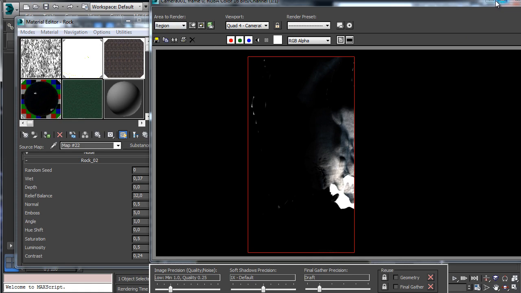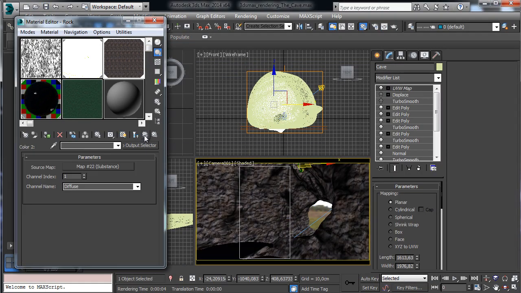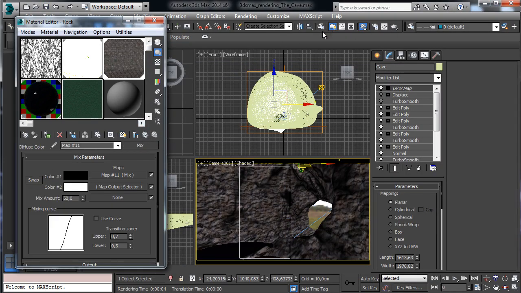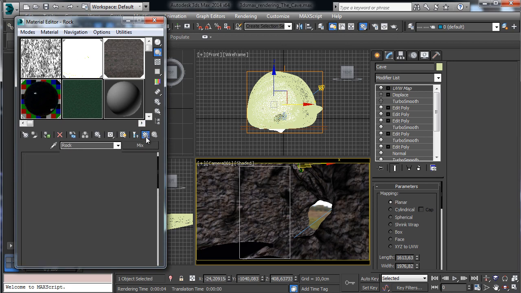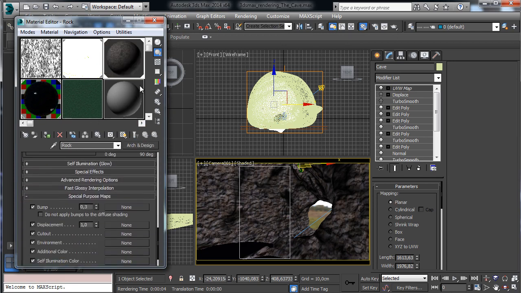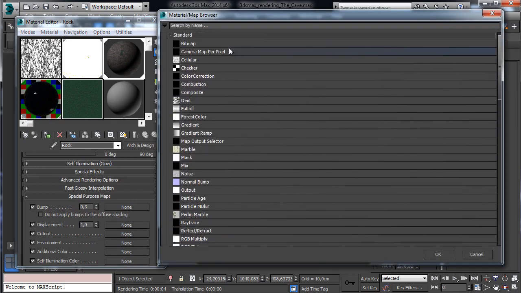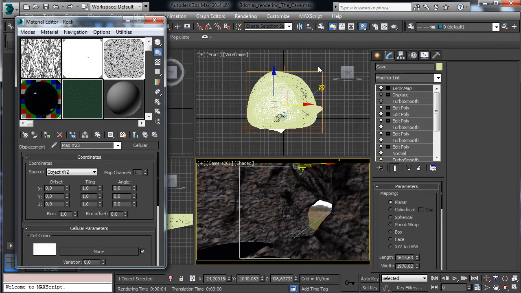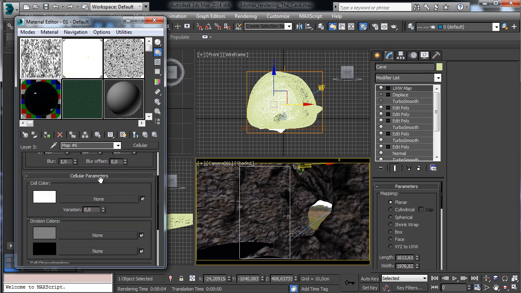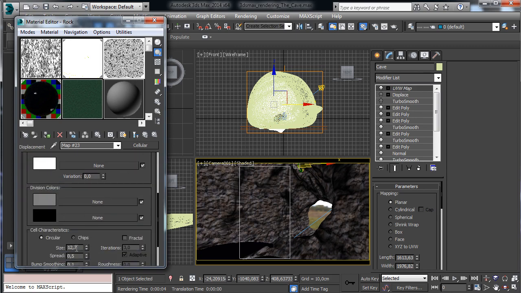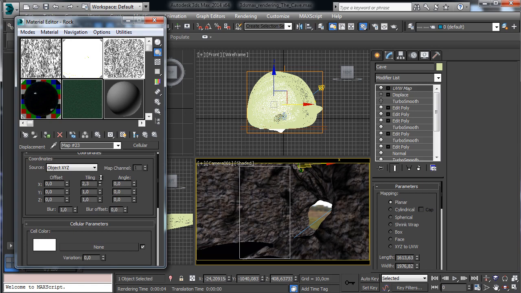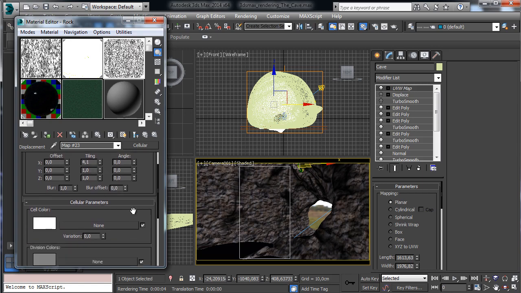a displacement, and to have the displacement over the material, we can go to add a map there, and let's try to use a cellular, and I like to see this one for the scaling, so this one is 100. Let's go for 50. It is chip, it is fractal, and it has more detail just over one axis.